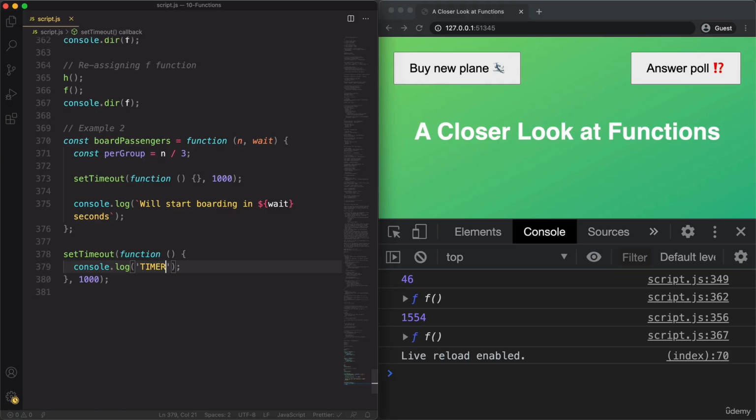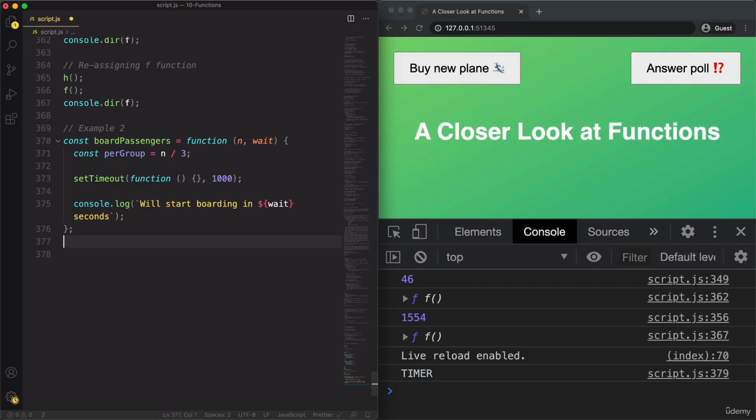So if I save this now, wait 1 second, and then here you see timer appearing. So I'm going to do that again. Okay. So you see that after this 1 second, this function was executed. And so this, as we already learned before, is essentially a callback function. And in this case, it is literally called later. So in this case, after 1 second.